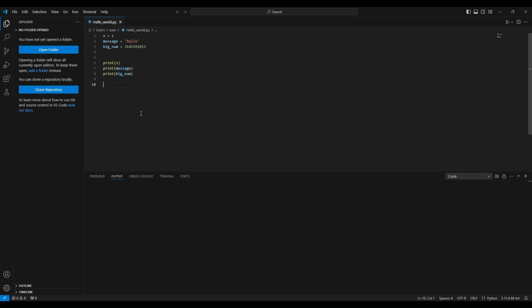Since x, message, and big num are variables, the computer will automatically replace the name of the variable with the value that the variable is holding. So if we run this code, we should have the values 1, hello, and this big number right here. So let's go ahead and try running this. And there you have it. That's all there is to variables.